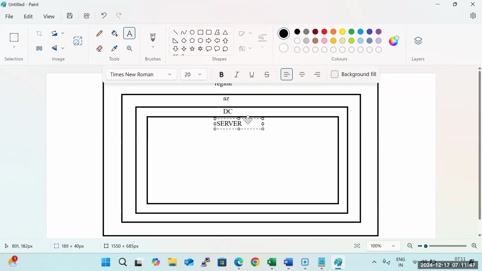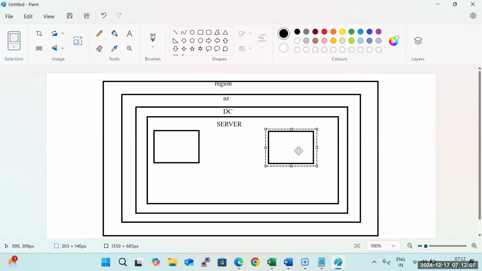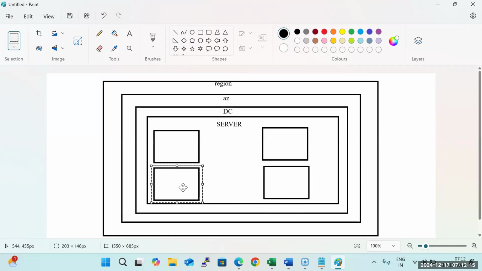Inside this physical server, we can create multiple virtual machines. So this is my EC2 instance. This EC2 instance belongs to one company, and another EC2 instance will be created in the same server. And this EC2 instance belongs to another company, and this one belongs to another company.